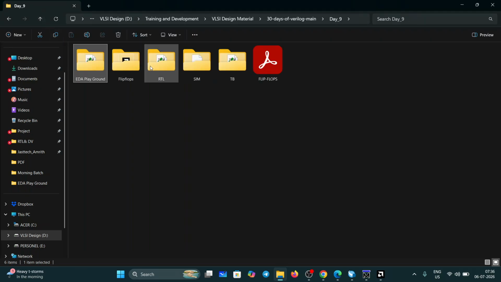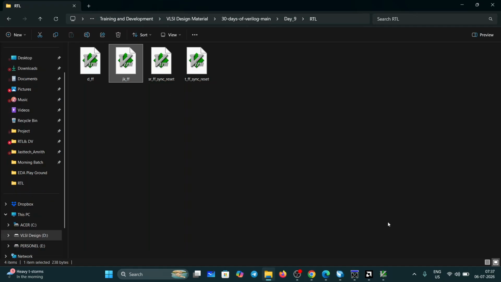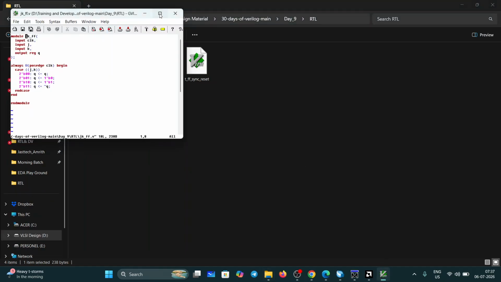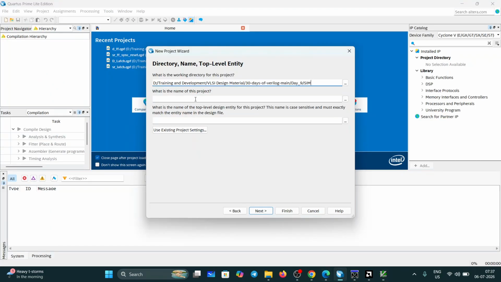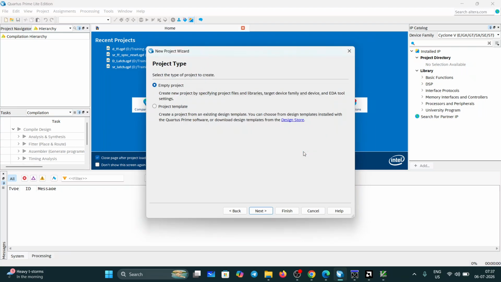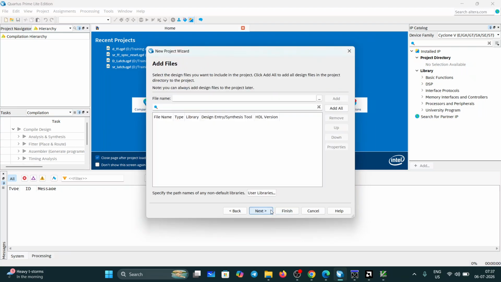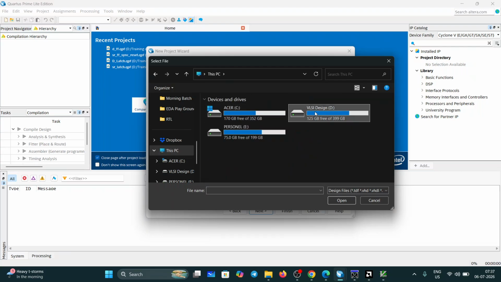Okay, so in RTL, this is my RTL file. So, here my module name is what? JK underscore flip-flop. Okay, so this is JK underscore flip-flop. Okay, so next. Yeah, next, and here add the RTL code.